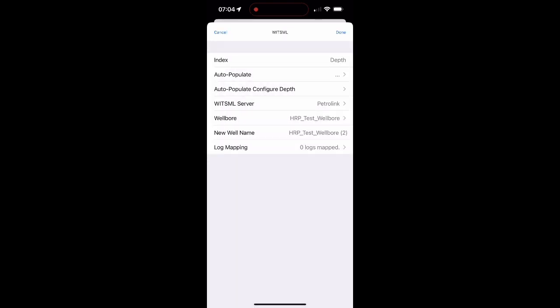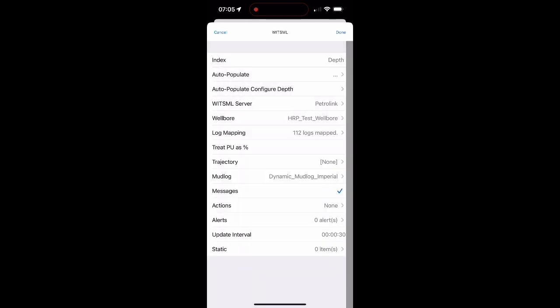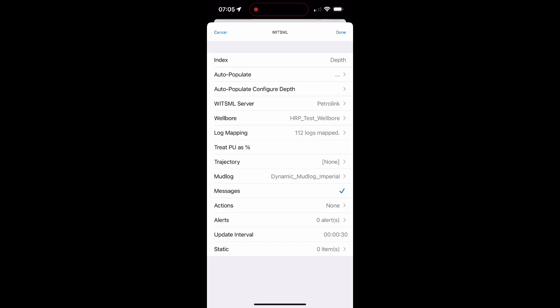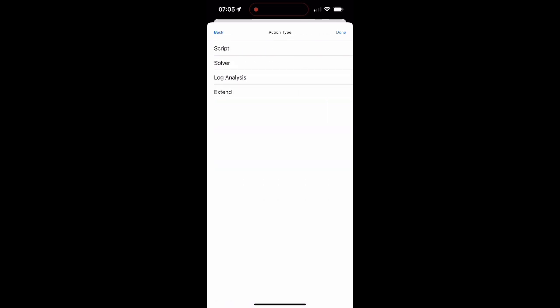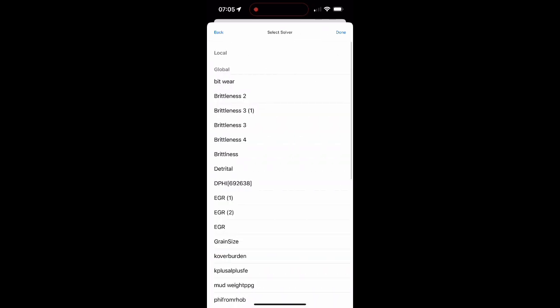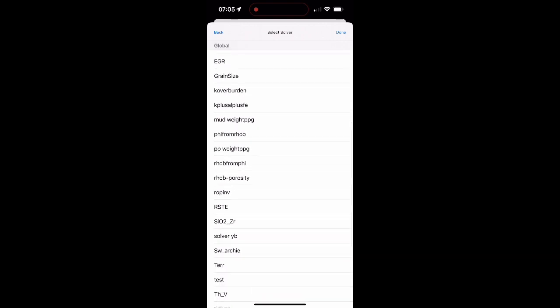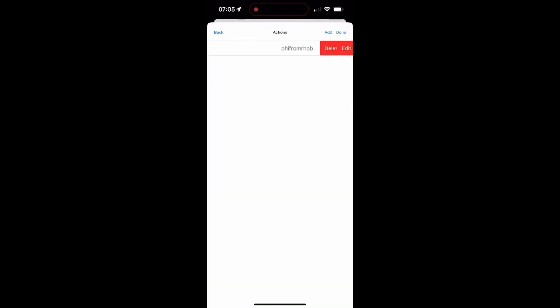You can auto-populate in both depth and time. We're going to do the depth first, just to show you how it looks. So you hit the auto-populate button, and then it fills in all the information that it gets from the server. Once complete, you can add in solver equations and the log analysis. We're going to add 2 solver equations, and then we're going to add the log analysis.